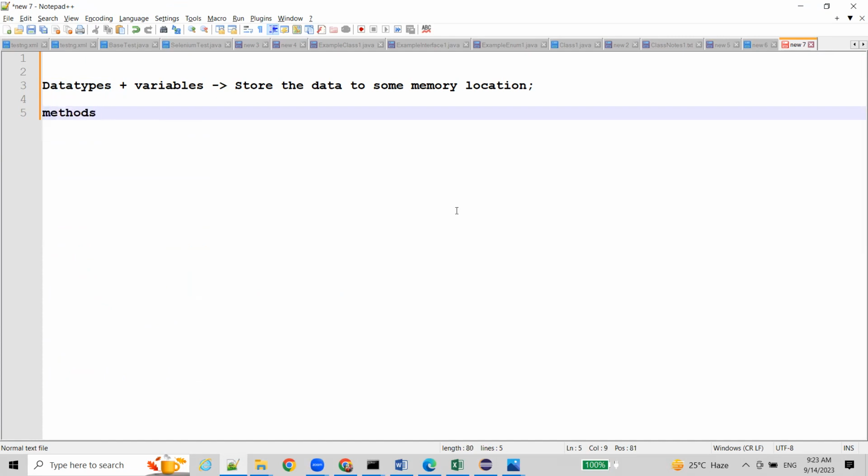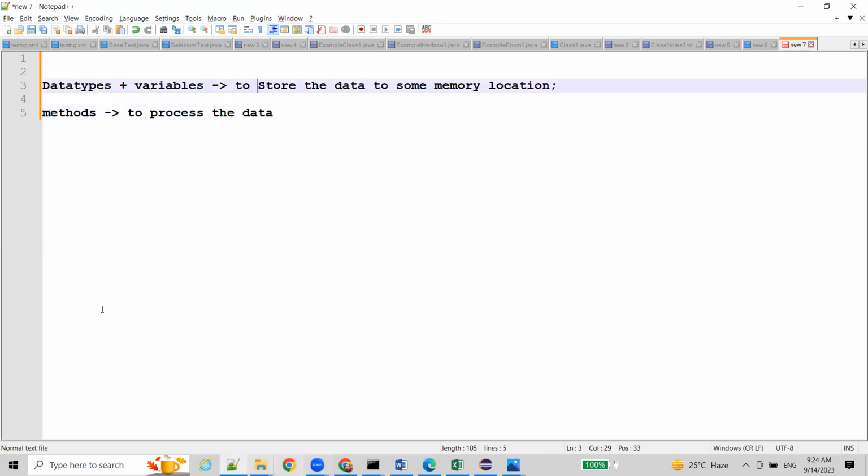methods. Okay, so suppose you create a block, either a class block or interface block or enum block. First you will store the data into some memory location with the help of data types and variables. To process the data, you have to create the methods. Methods to process the data. To store the data, we have variables and data types. To process the data, we have methods.